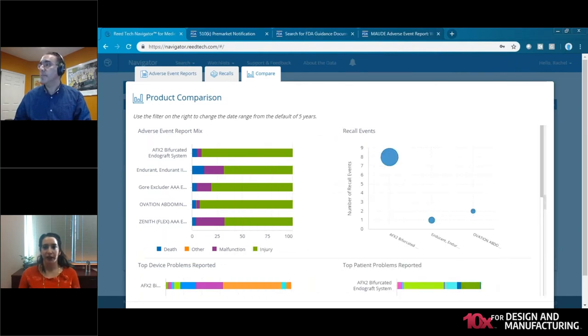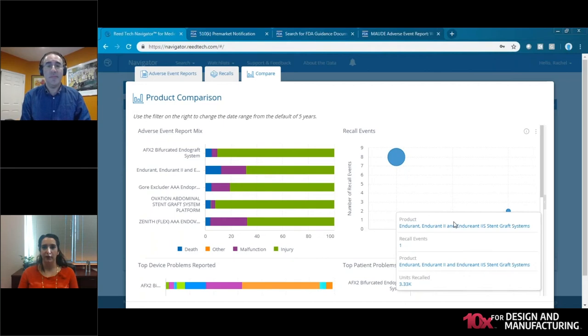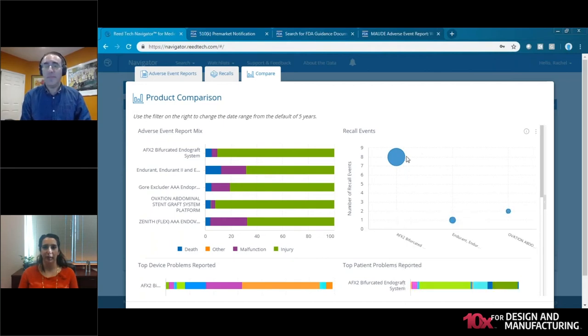The first chart here is going to be about recall events. So I can see that 3 out of these 5 products have had a recall in the past 5 years. The placement of the bubble indicates the number of recall events, and the size of the bubble indicates the number of units that were recalled. So the larger the bubble, the more units recalled.